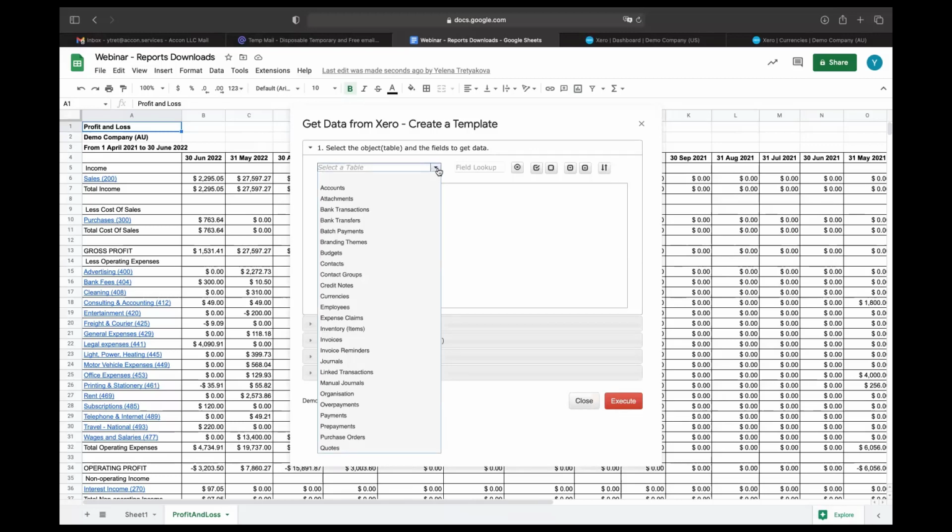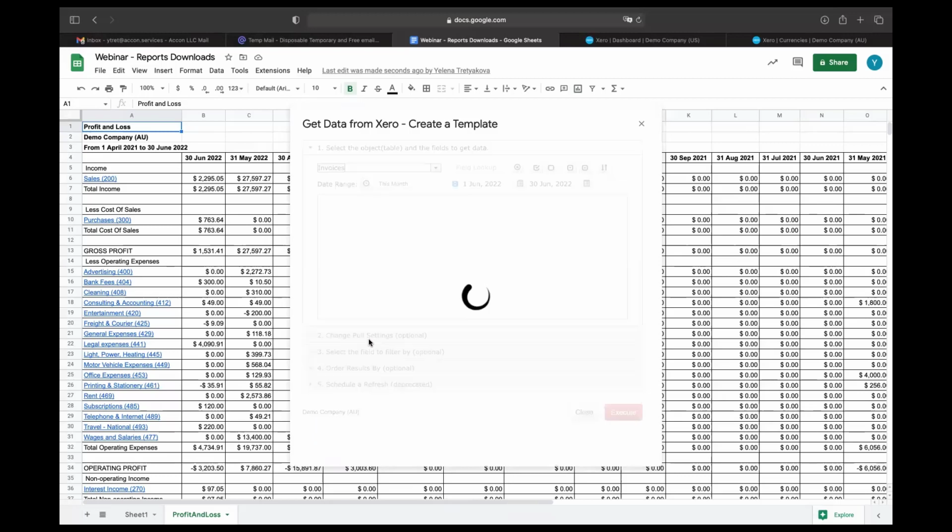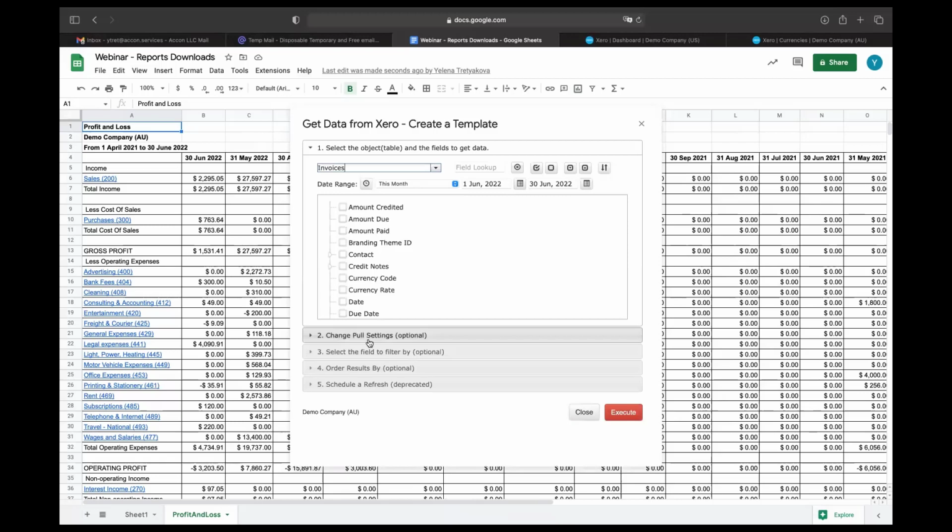So if you can see here, we have multiple tables or objects. Accounts refer to chart of accounts. This is your bank transactions. Invoices, one interface which covers bills and invoices. Purchase orders, quotes, manual journals. So let's say I want to download invoices. So I select the invoice table.